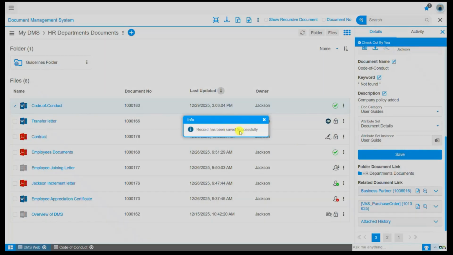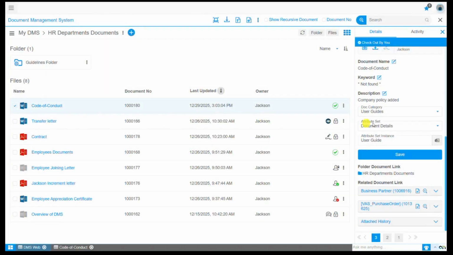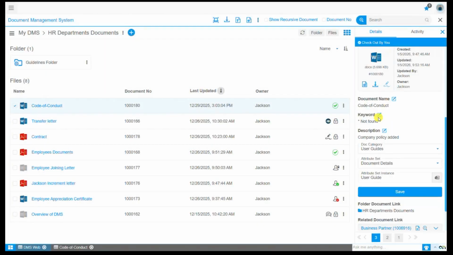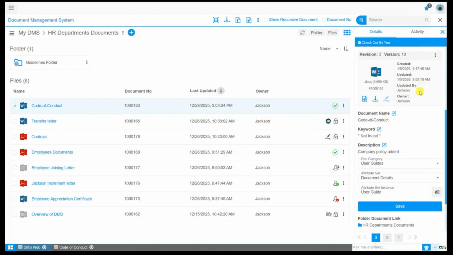After clicking Save, an informational message appears on the user's screen confirming that the record has been successfully saved. Click the cross icon to close the message. The user can see in the document details that the updated date and time have been changed successfully. A navigation button is also visible, allowing the user to switch between different versions of the document to compare its state before and after editing.